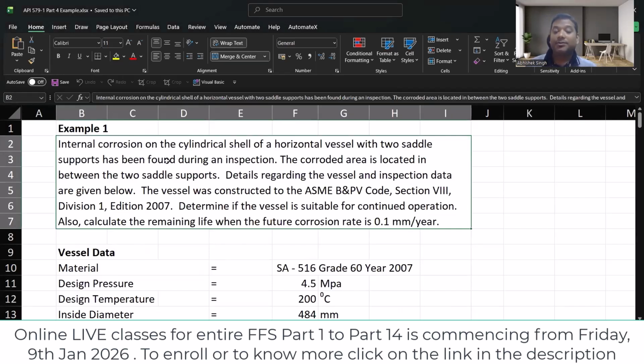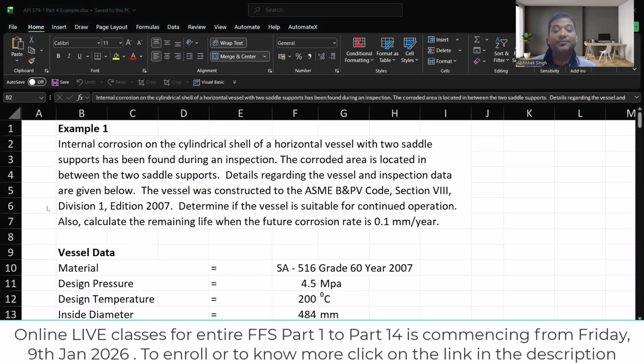Internal corrosion on the cylindrical shell of a horizontal vessel with two saddle supports has been found during an inspection. There is an internal corrosion which has been found during the inspection. The corroded area is located between the two saddle supports. So the location of the metal loss is very, very important.